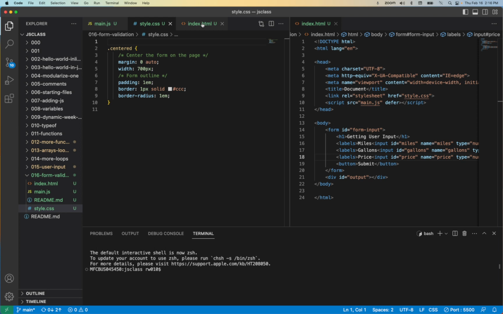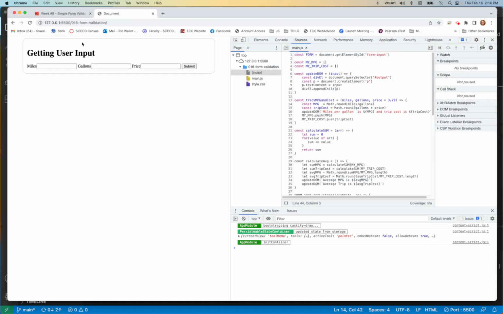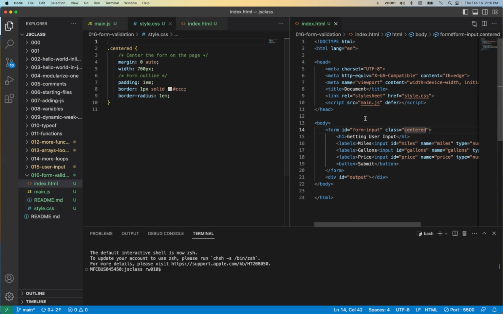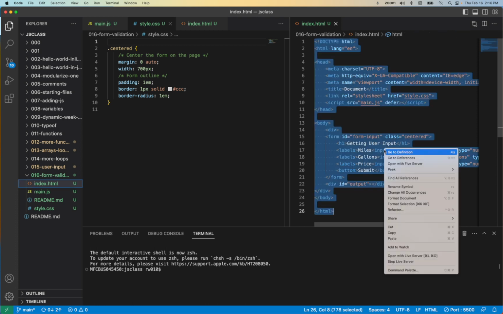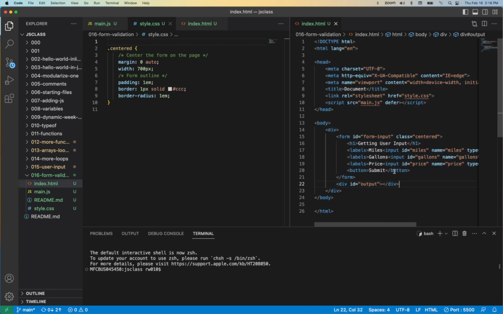So over here in the HTML, which I already have here, what I could do is just say class equal centered. Let's see what that does. Well, it doesn't change anything, but what it allows me to do now is wrap this entire thing in a div, including the output. Okay, and by the way, I like to do A and then okay.